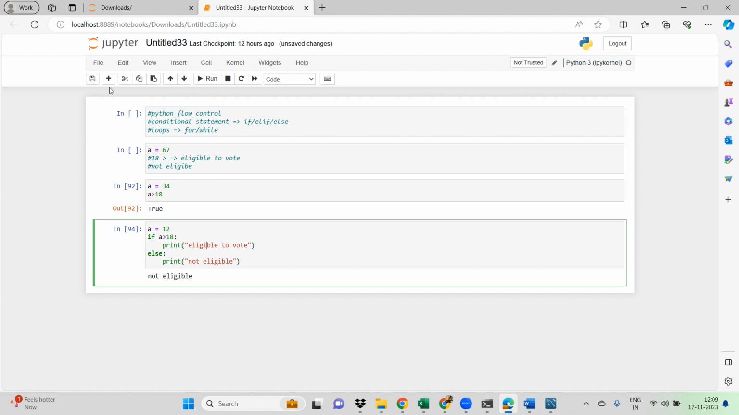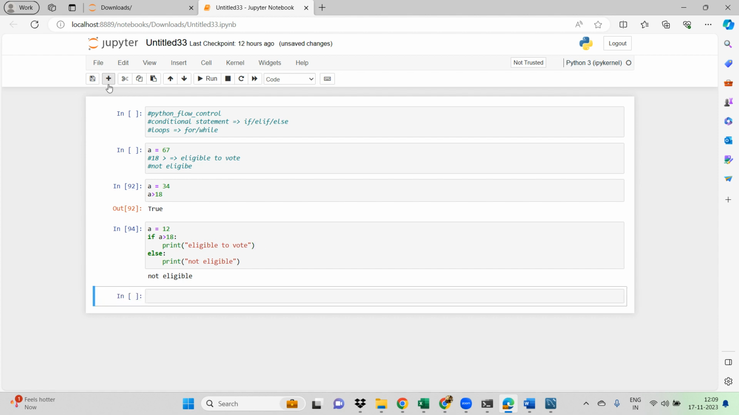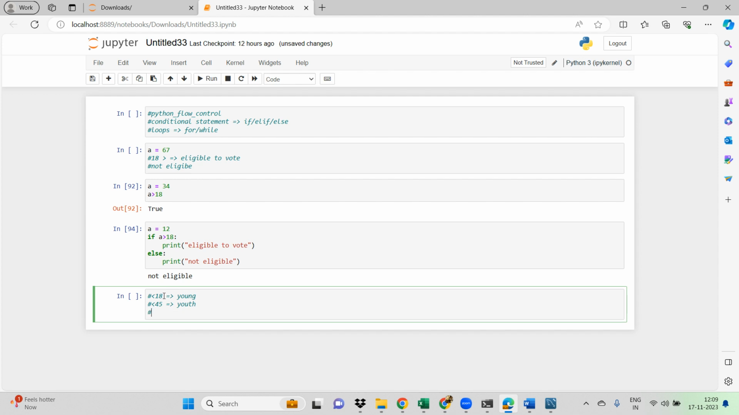Now, how can I use more than two conditions? If I have only two conditions, I can go for if else. If I want to add more than two conditions, for example, I want to split the age group: if he is below 18, I want to make it young. If he is below 45, I want to print him as youth. If he is above 45, I want to print him as old.